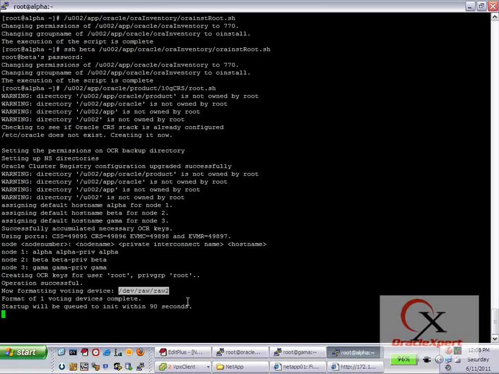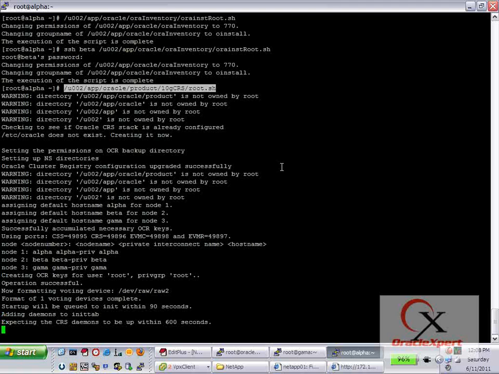Now the services would be queued in your init. It is going to add those 3 entries to your inittab, and later it is going to start up the services. Similar script, I need to run it on beta and then on gamma as well. Now it says adding daemons to inittab, expecting the CRS daemon to be up within 600 seconds.